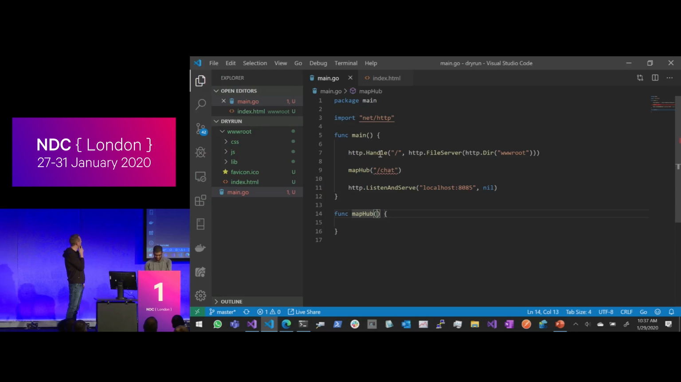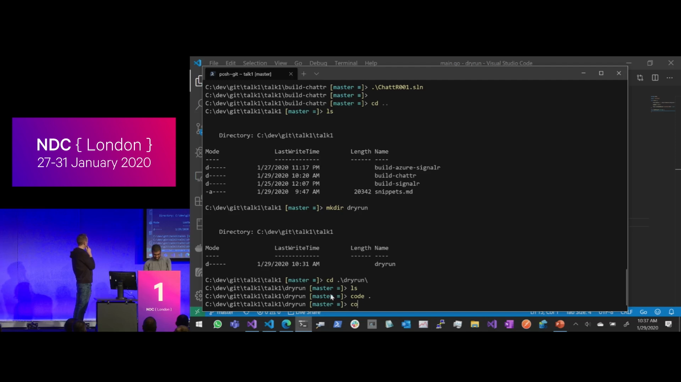So I'm going to create a function called map_hub to map my hub, and it takes a path where path is a string. And I need to handle the negotiate method first. So time to start copy pasta. Negotiate always goes to /negotiate. That's hard coded. It is.